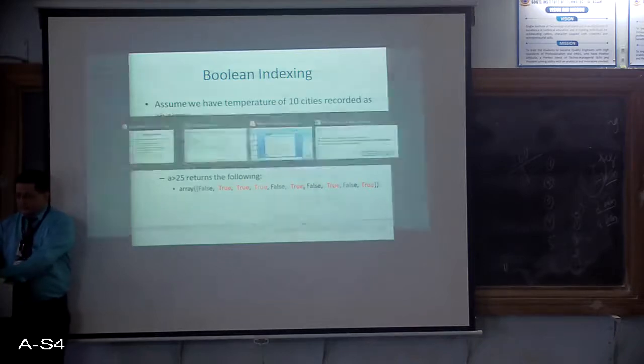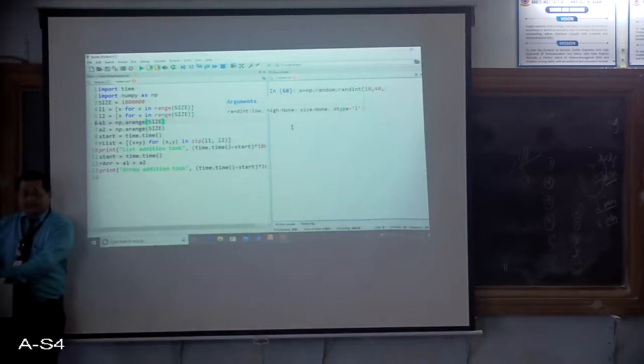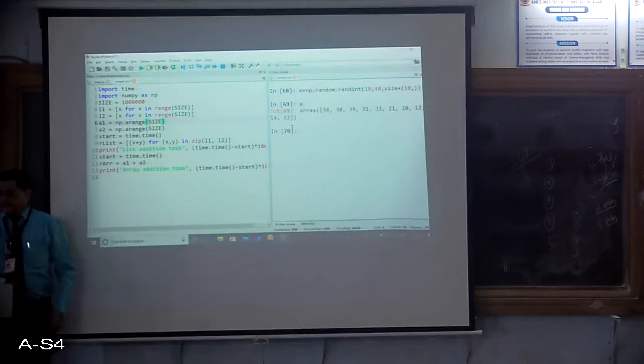So A equals np dot random dot randint. I want to generate values between 10 to 39, and I want to specify the size to be 10. So this will generate a vector containing 10 values, each value in the range 10 to 39. So A will look like this.